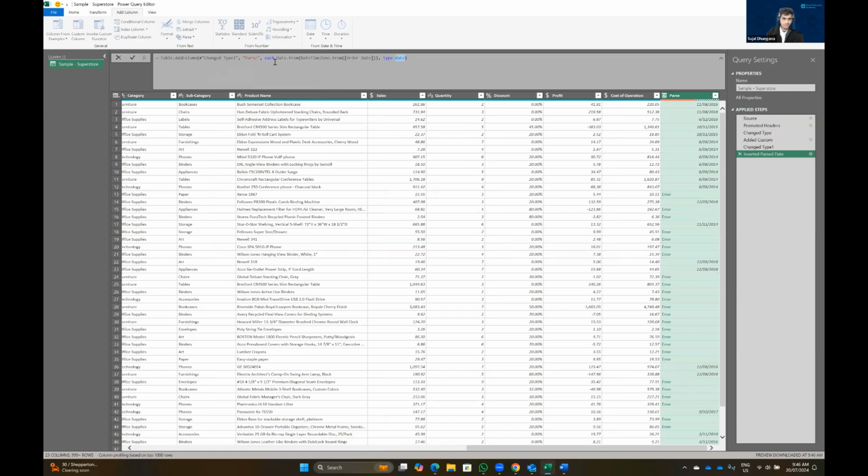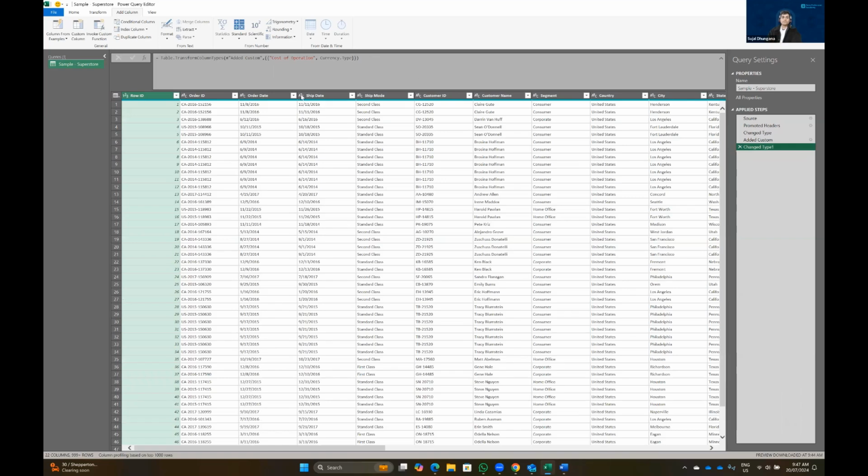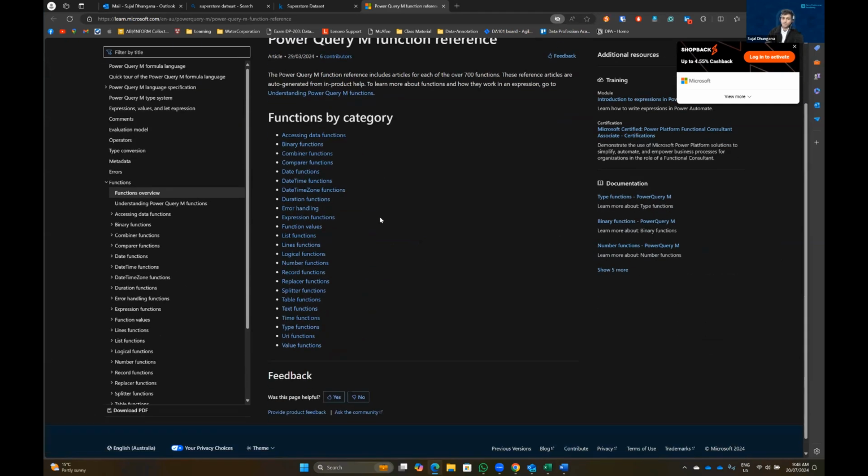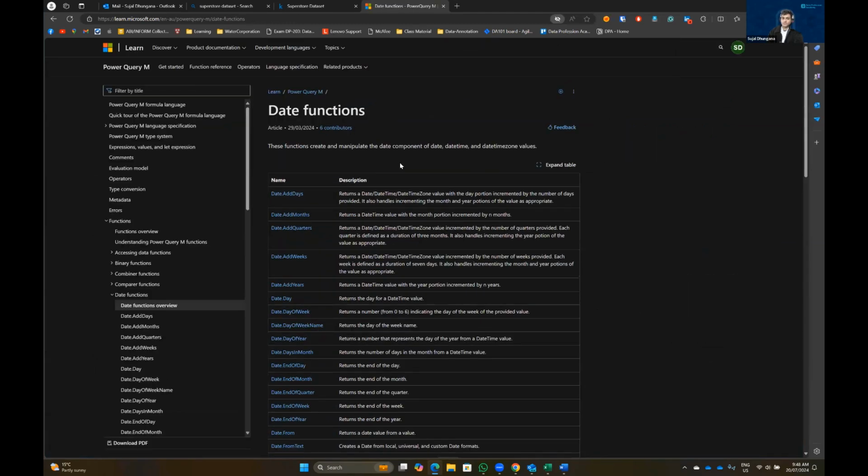And what we will do is we need to change the format. So let's do it the proper way, right? We'll go to Add Column. We'll add a custom column and we will call it format, because we are going to format it. And for this, we know we need the date formula. This is where you will find all the functions that you can use in this Power Query Editor. And right now, what we're interested in is date functions. So we'll go to date functions.